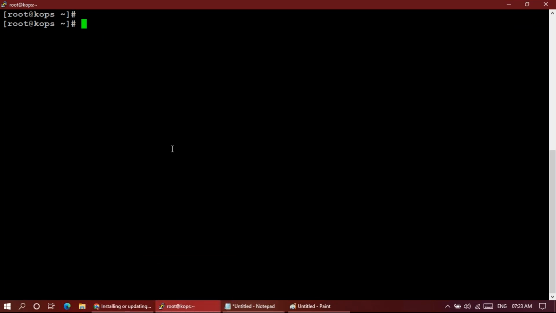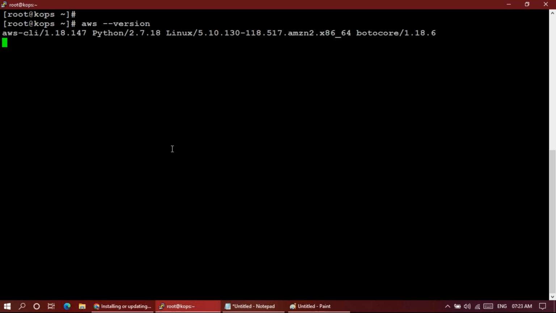Okay, now. So this is Amazon Linux, the machine, the EC2 instance which I took, the OS I took. So I no need to install it. Already it's there. Now tell me, this EC2 instance has one role.